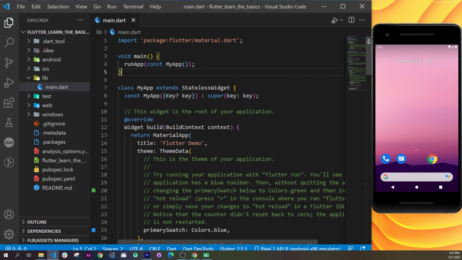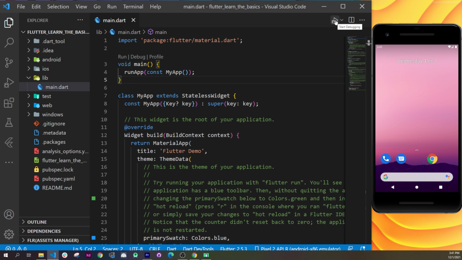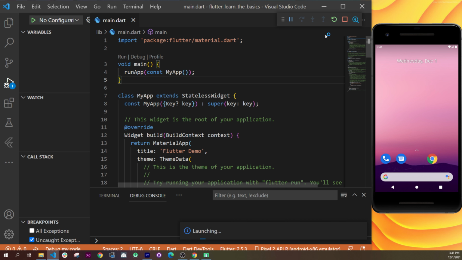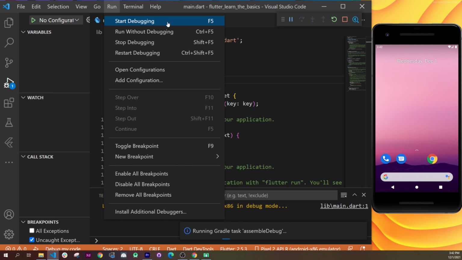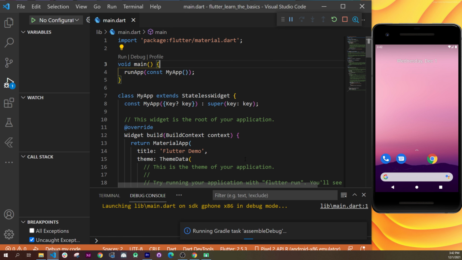Double click on this. And you press the play button, which is start debugging. If you don't have the play button, you can go on run and start debugging. You have the same thing. You can press F5 if you want also. Good, so this is running. I will just fast forward until this run.